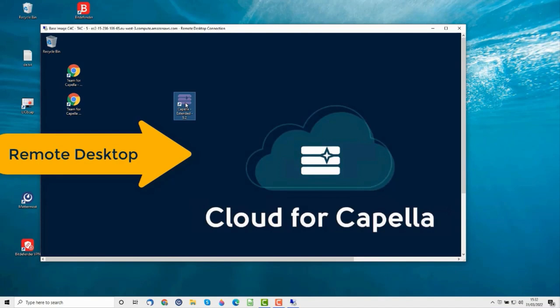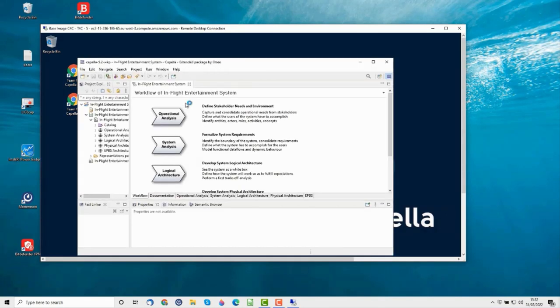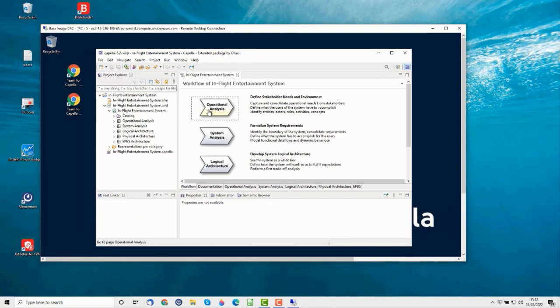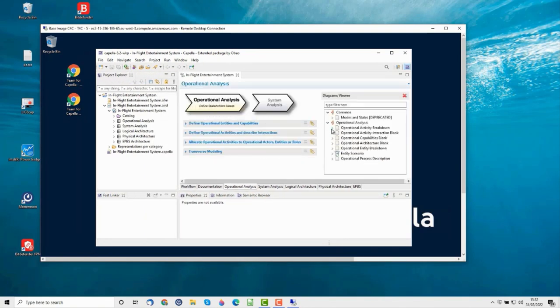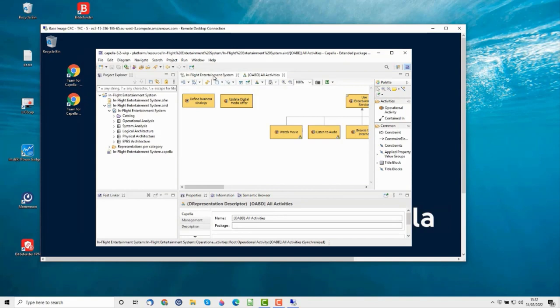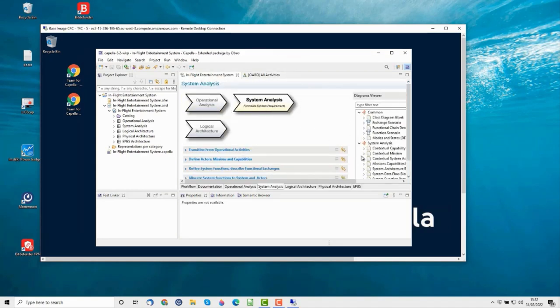On this desktop, you can find a shortcut to launch a Capella client that has been extended with a selection of add-ons pre-installed by OBO. Once the Capella client is open, you can use it as if you would on your own desktop. You can browse the model, open diagrams, modify elements, create a new architecture, etc.